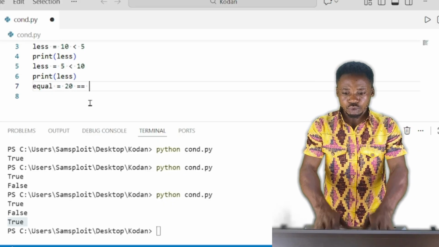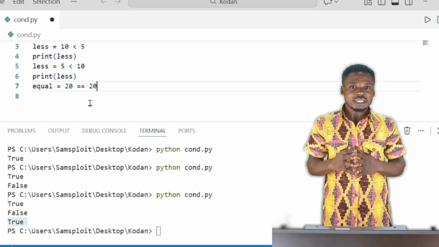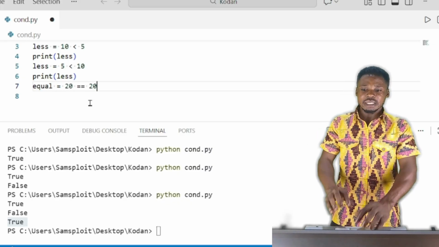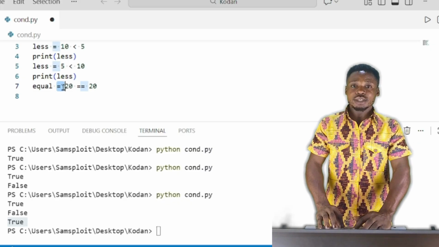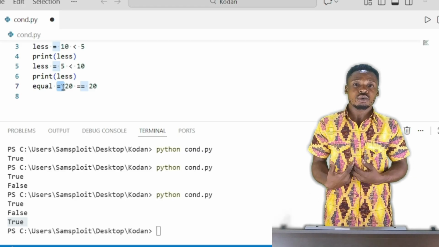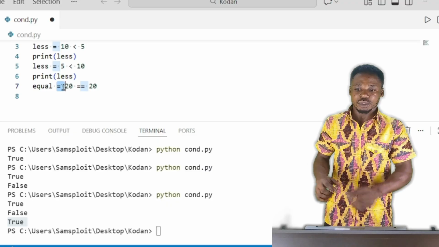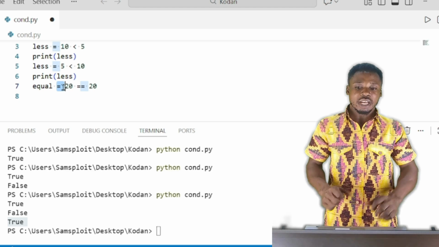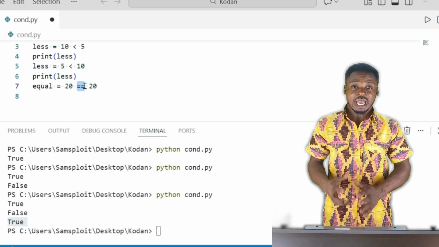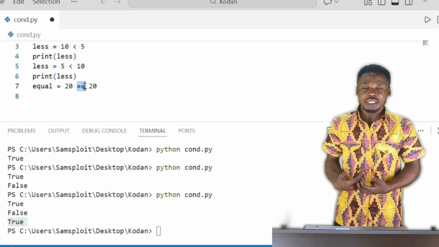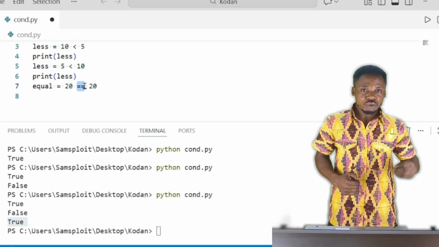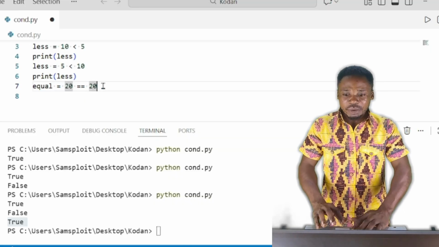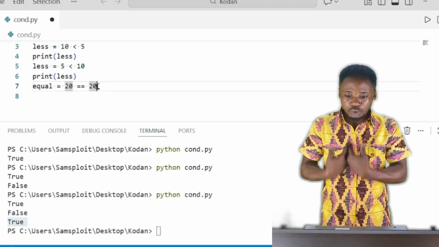Now let us create another Boolean expression, equal, and now let's check if 20 is indeed equal to 20. We use the double equal sign to represent the equal we know in mathematics. Remember, we said that the single equal sign is known as the assignment operator, which is used to put values inside variables. But if we want to compare one value to another value to see if they are equal, we make use of the double equal sign. So: variable equal, 20 double equal 20.